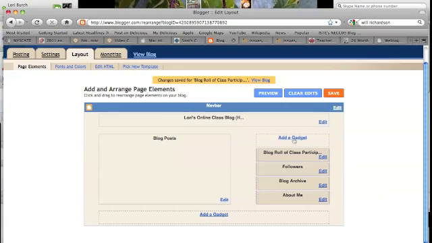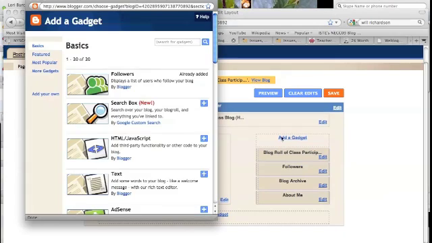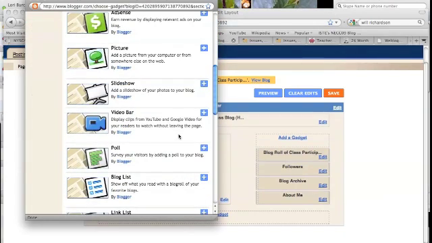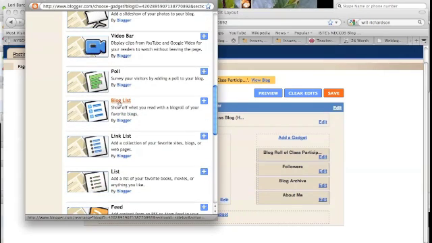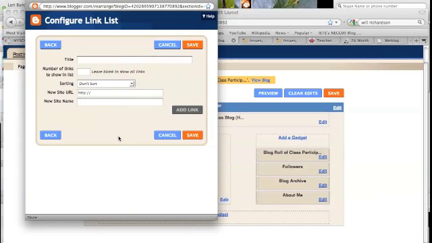So again, I'll just go to add a gadget, and I'm going to come down here, and instead of choosing blog list, I'm going to choose link list. So I'm going to click on that. And now this I'm going to title Other Blogs of Interest. Okay. You can give yours a similar title so we know which block is which in your sidebar.